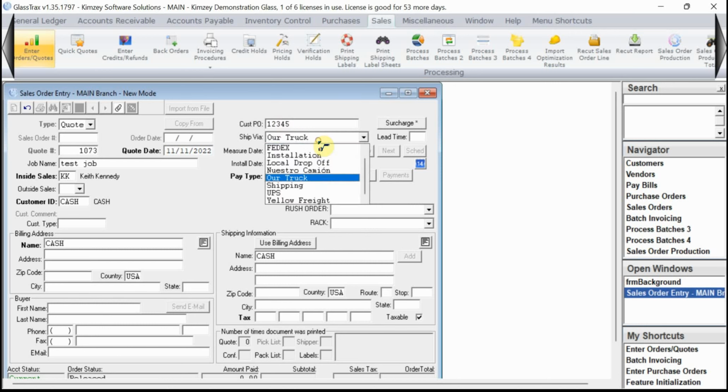These ship via values are defined by you, so I've got just some sample values loaded in here. I'm going to select installation for this one. Now I've got my measure date and my install date. These are dates that you can recaption or label however you'd like. Our fabrication people have those set usually as ship date and production date, but because I'm mainly focusing here on those who do installations, I'm changing this to measure date and install date.